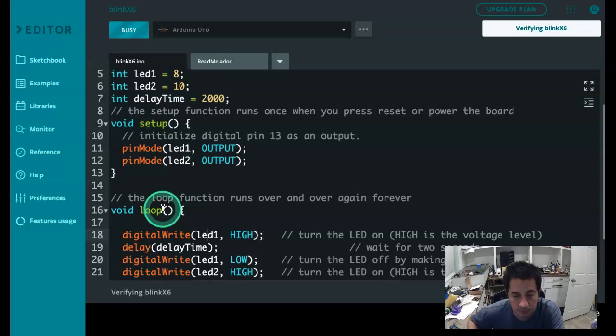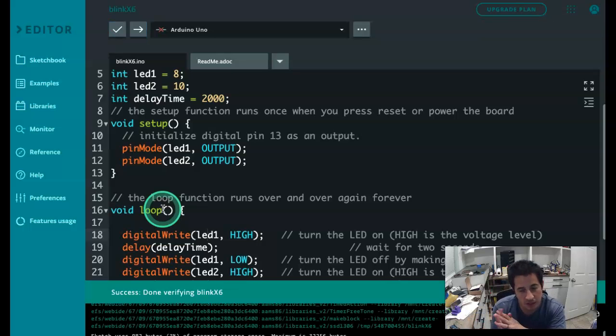There's no mistakes. Okay, so hopefully this is enough to get you started on the next part of this activity. You're going to be blinking 6 LEDs and making some kind of pattern of blinks and stuff like that. So have some fun with it. Hopefully this is a good starting point for you, and if you have any questions about it, please let me know.